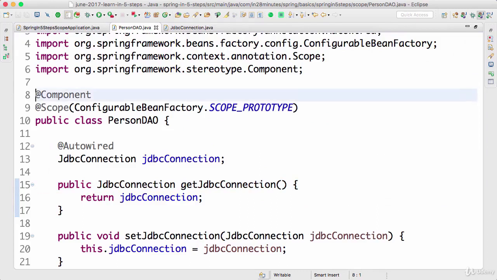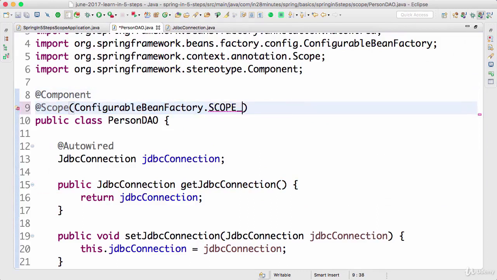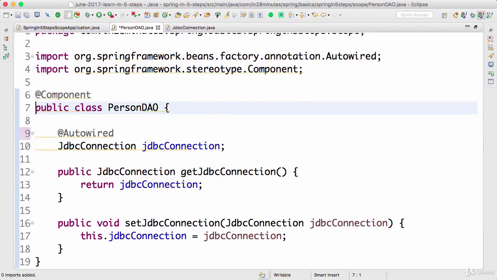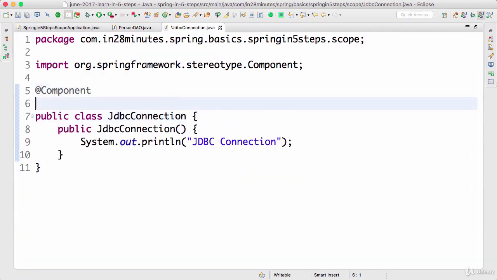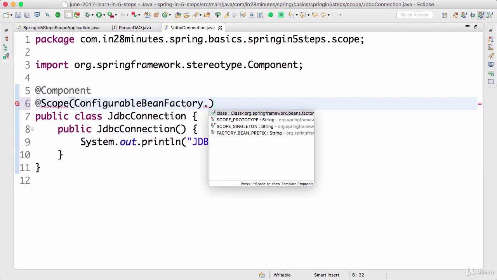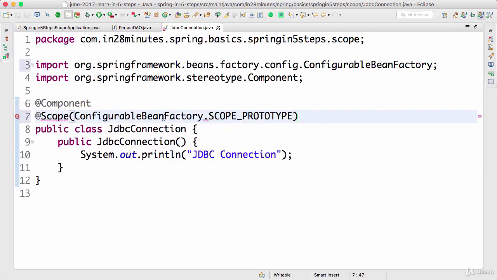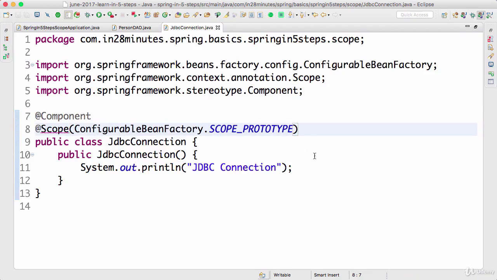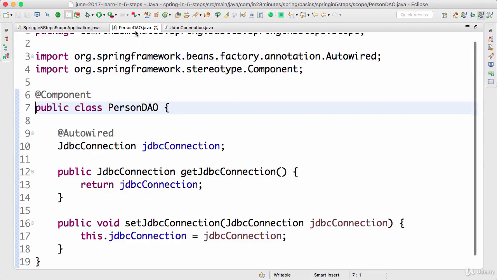Now, the example that we really wanted to discuss in here, so this is using the scope. So I'll remove the scope from here. So this is now using the default scope. However, I would want you to use a new JDBC connection every time. So I would say add scope configurable bean factory dot scope of prototype. So I'm saying person DAO, I would want to use the same instance every time. However, the JDBC connection, I would want different instances each time. So let's see what would happen now.